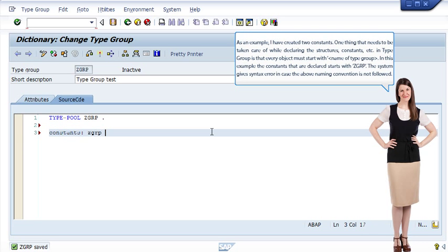As an example, I have created two constants. One thing that needs to be taken care of while declaring the structures, constants, etc. in a type group is that every object must start with the name of the type group. In this example, the constants that are declared start with ZGRP. The system gives a syntax error in case the above naming convention is not followed.